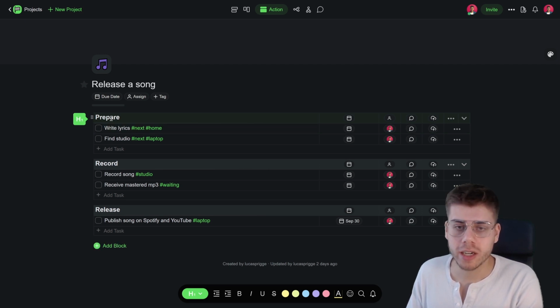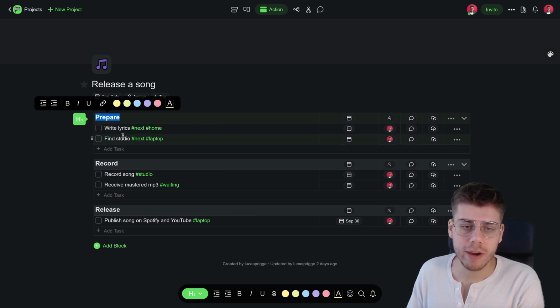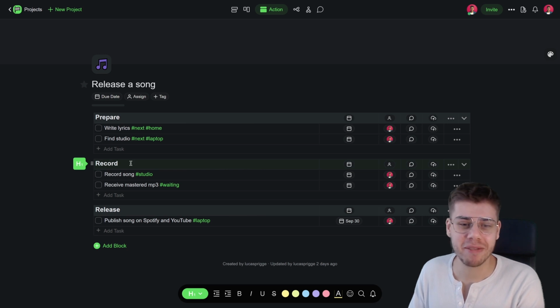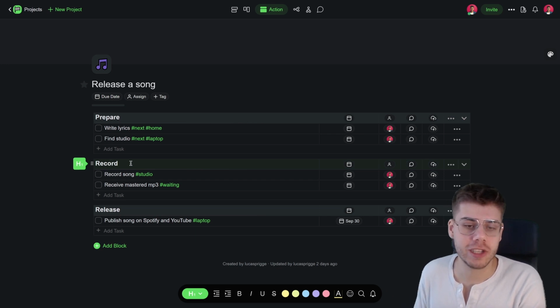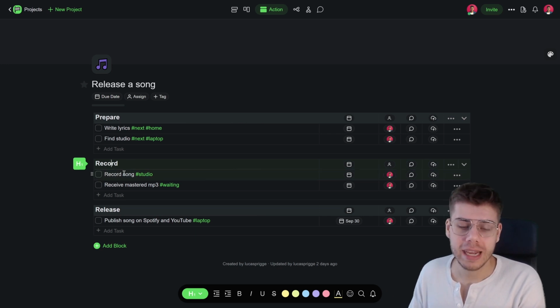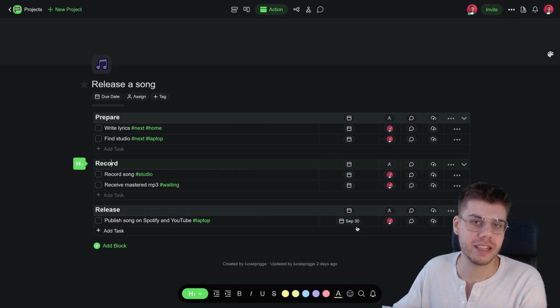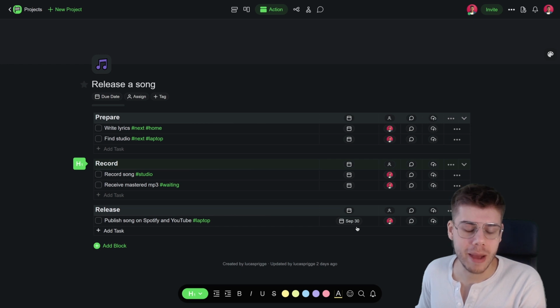In this case, I applied some more of the formatting options that these blocks enable you to do. And I've broken the project up into 3 phases. Prepare, which includes writing the lyrics and finding a studio. Record, which means actually singing into the microphone and then receiving a mastered MP3. So this is an example of an outsourced action that we've already predefined, in which case we need to wait for our producer to actually send us the mastered audio file. And then lastly, after that's all done, we want to release it by September 30th because that's the deadline our label gave us, by publishing it on Spotify and YouTube.